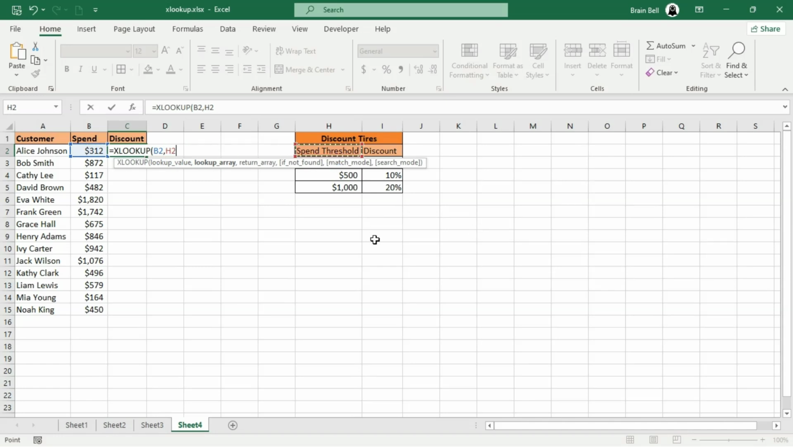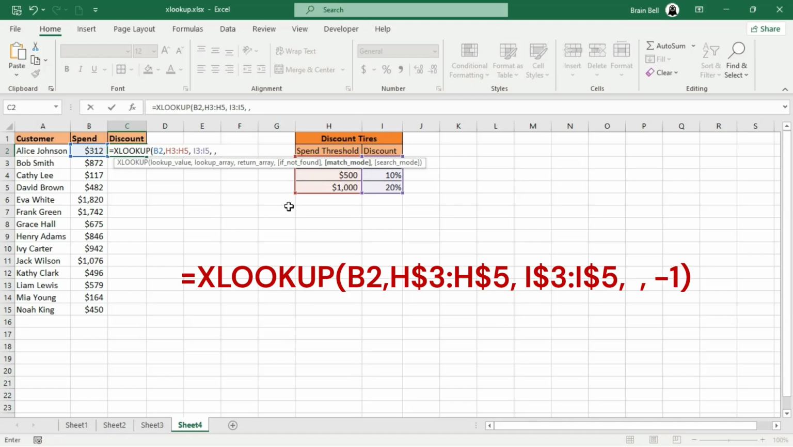If a customer spends a minimum of $200, they receive a 5% discount. For a minimum of $500, the discount increases to 10%, and for customers spending $1,000 or more, the discount is 20%. I've created a lookup table with these thresholds. The spend thresholds are in H3 to H5, and the corresponding discounts are in I3 to I5. To calculate the discount, we've used this formula.